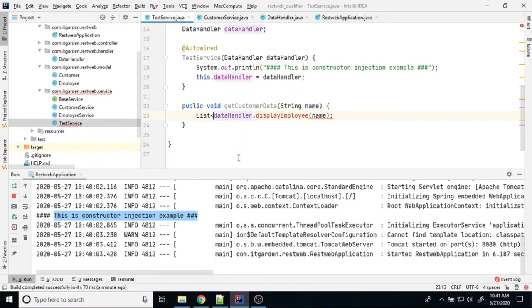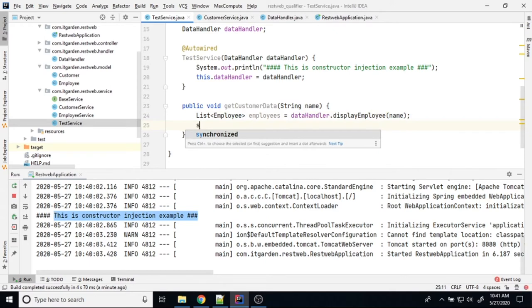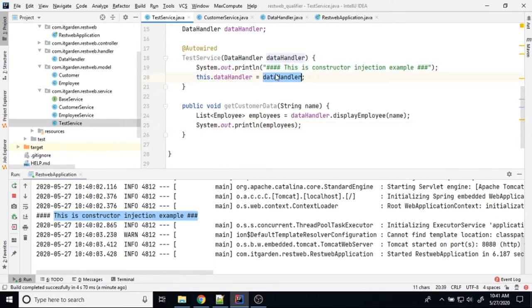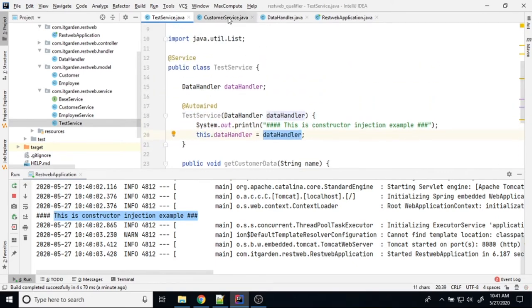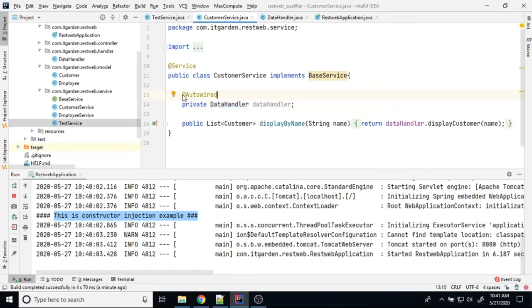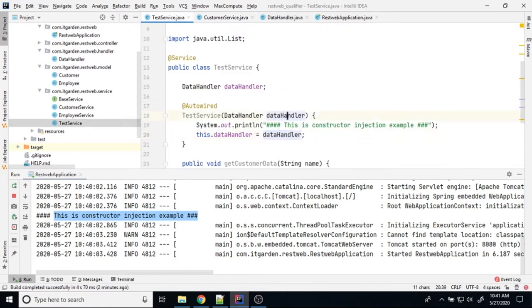So this will return the employee list. Then I'm printing that employee list. That's it. So once this part is initialized, the data handler is available to use anywhere in the classes, like customer service. In the customer service, I am injecting this data handler at class level. In the test service, I am injecting this data handler at constructor level. So when the Spring framework calls this constructor, it initializes this data handler.